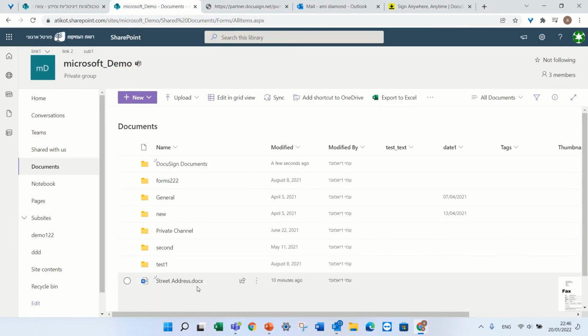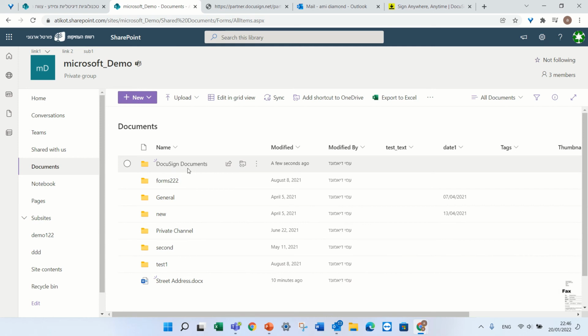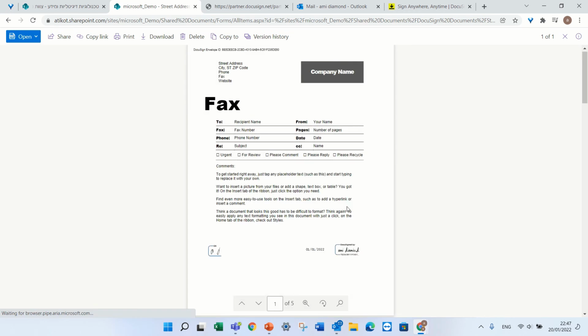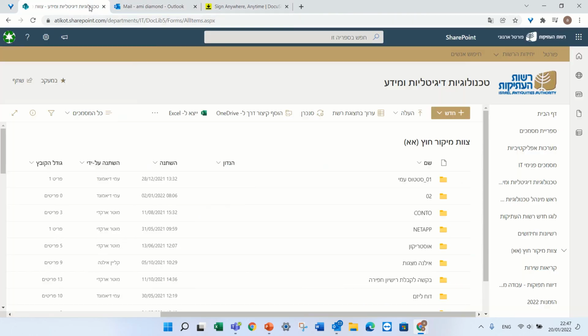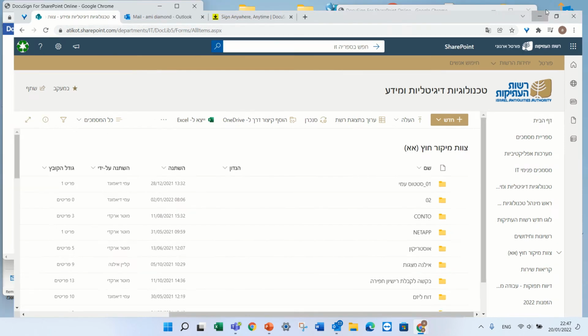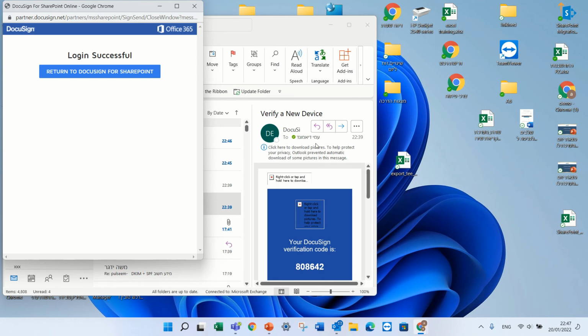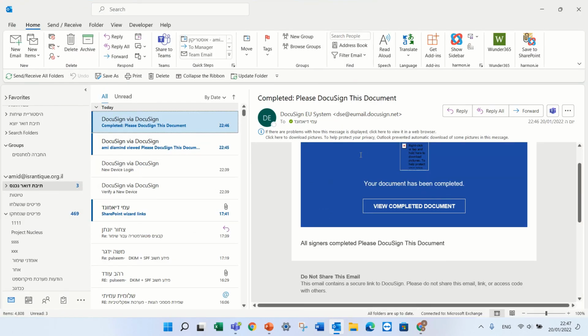What happens is, for the same file that has been signed, a new folder has been created, DocuSign Documents, where the signed file has been stored. So you see, it has created a copy in the site. Let's close this. So this is actually the process. I want to show you something additional. Let me just test this. And you notice that it also says that the process has been finished.